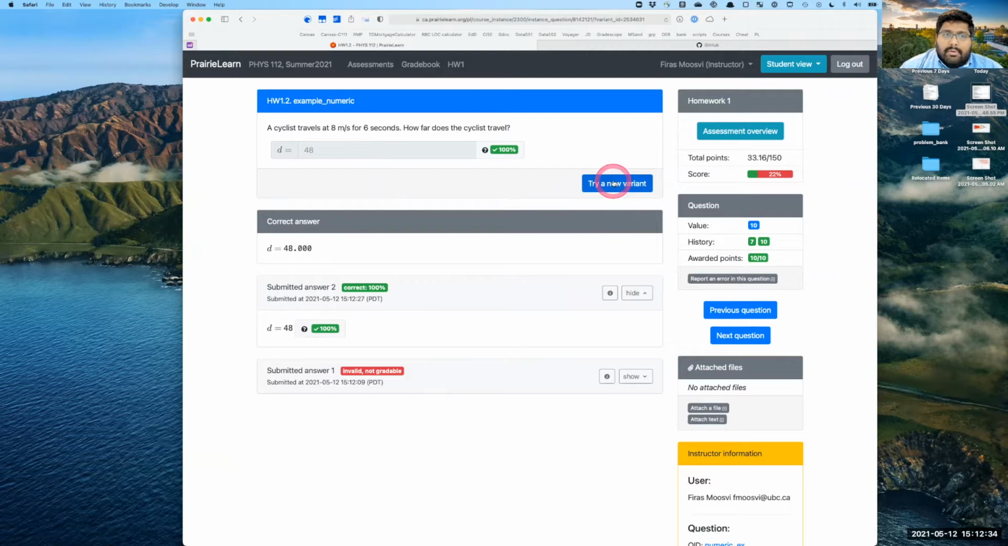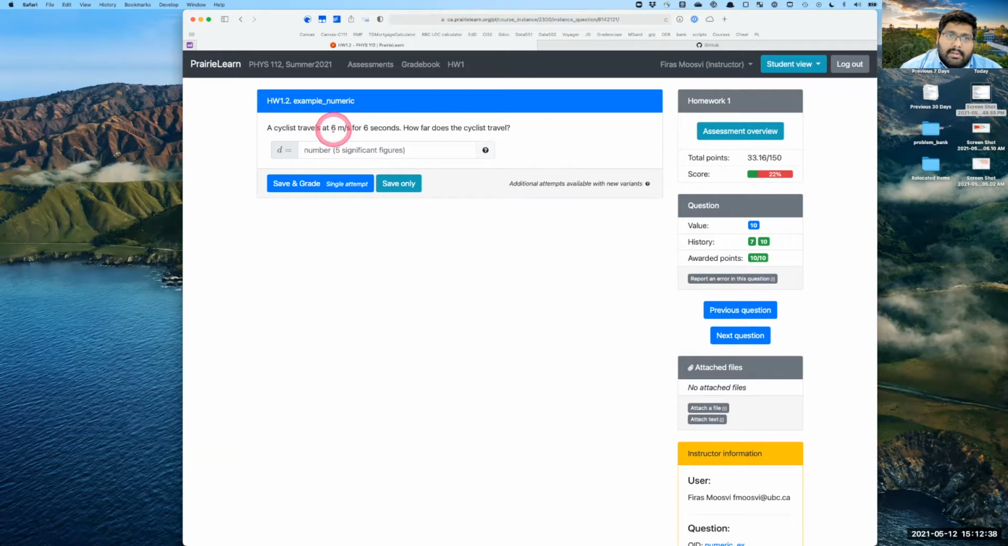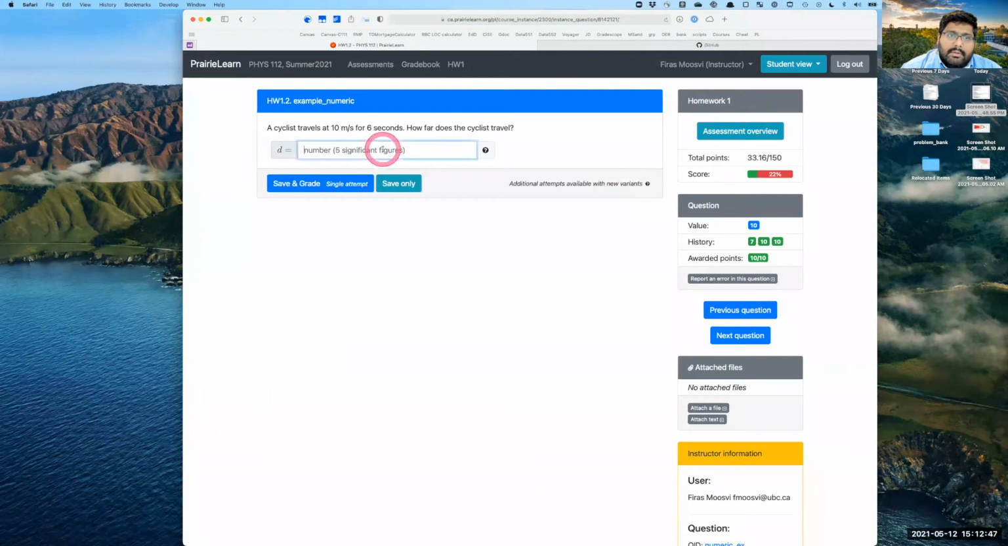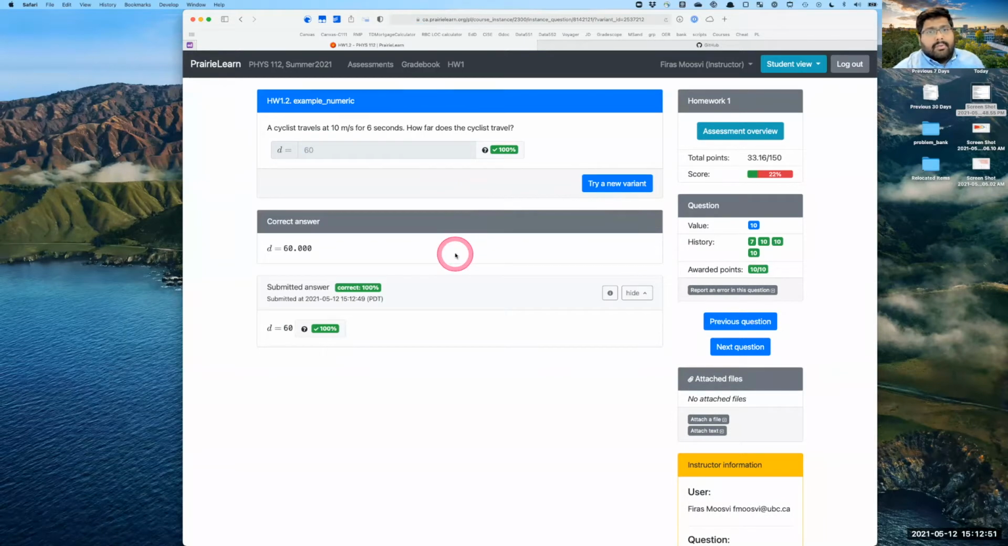There's a new button here that says try a new variant. After you finish a question, you click a new variant, and then the numbers change. Now it's 6 times 6, which is 36. Then you can try another variant, et cetera. This is how the questions will be randomized when we create them. Many of you have already created a lot of these questions, but when you click try a new variant, it's going to regenerate a new version of the question.